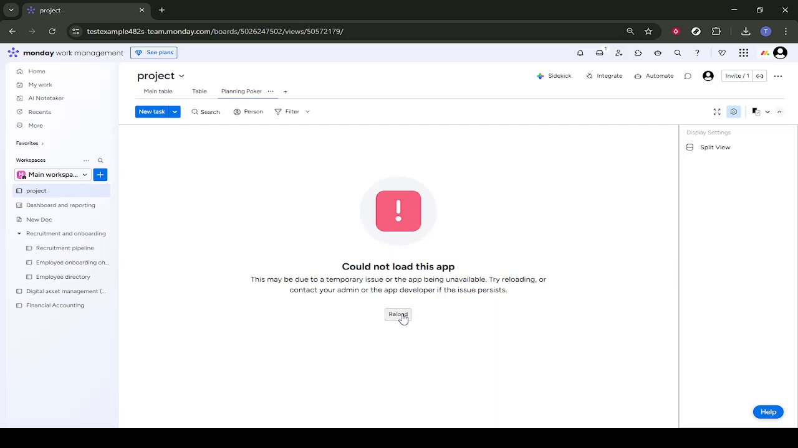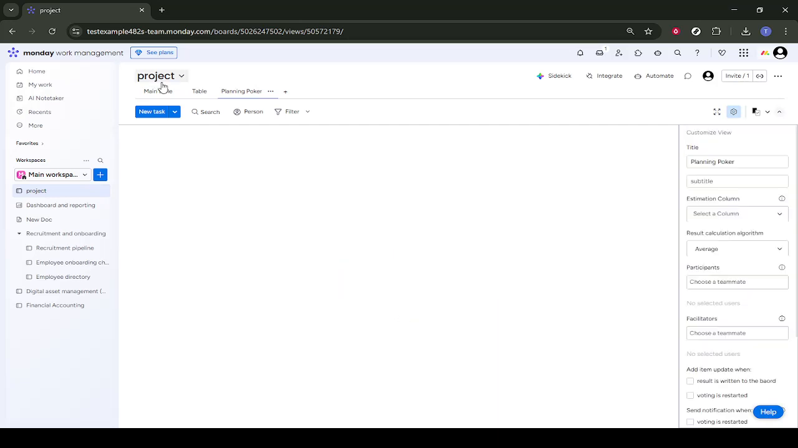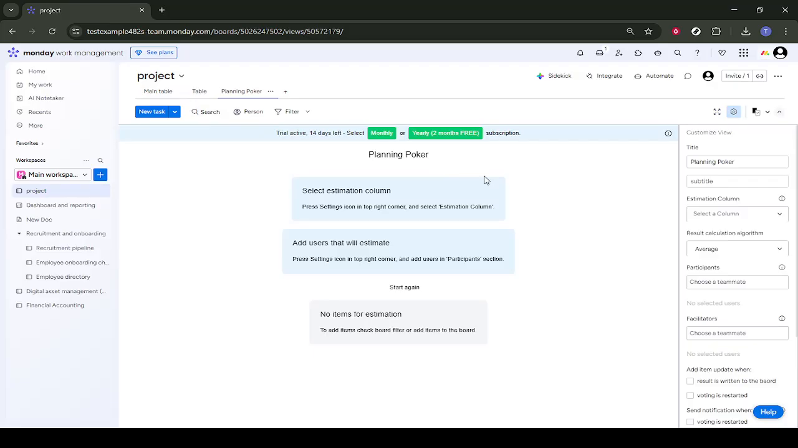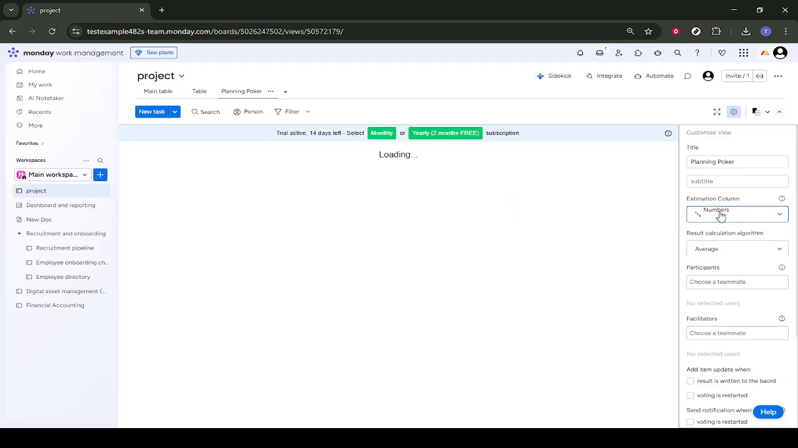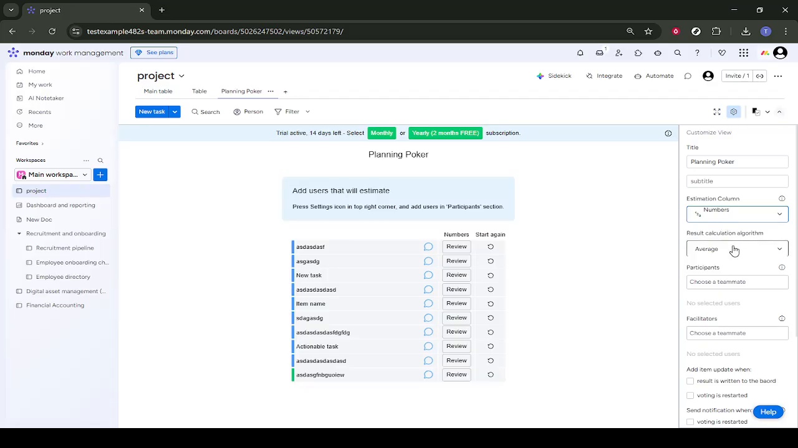When the board reloads, look for the new app view or any highlighted area related to Planning Poker. You'll be prompted to select a column where estimation values will be stored. Open the column selector, and if you don't already have a suitable column, choose the option to create a new column. Set it up as an average or numeric style column so it can properly store and calculate your estimates.